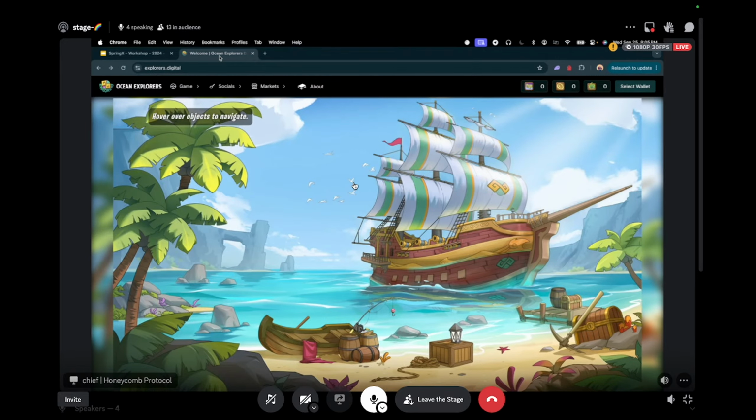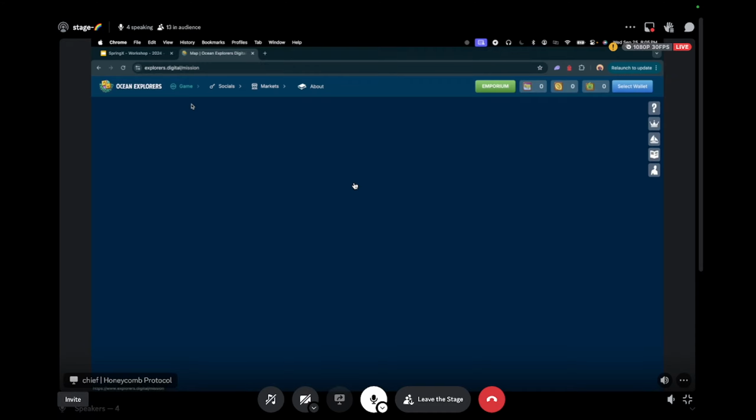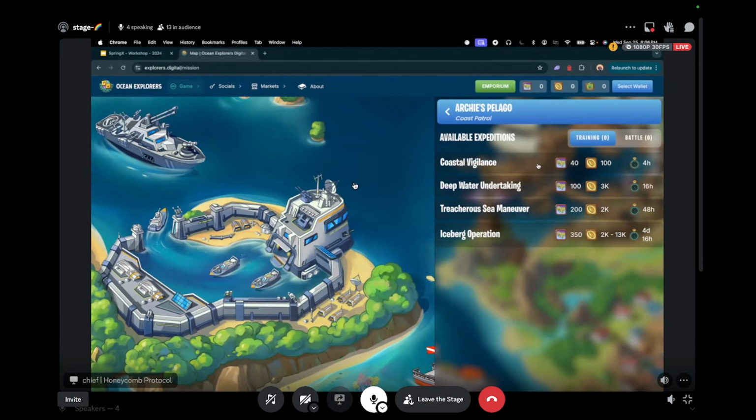Yeah, sure. Okay, awesome. Before we start off, I just want to give a little demo of one of the games that's running off of Honeycomb Protocol. This is Ocean Explorers. It was created by Vinny Lingham and his team. The goal of this game was to collect NFTs, and then you could go on these different expeditions.